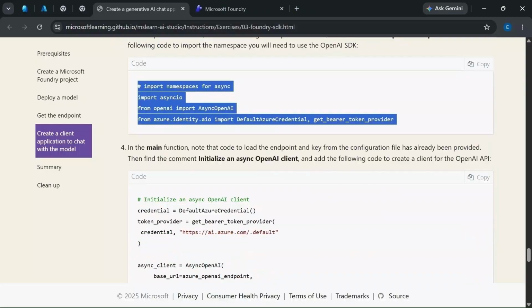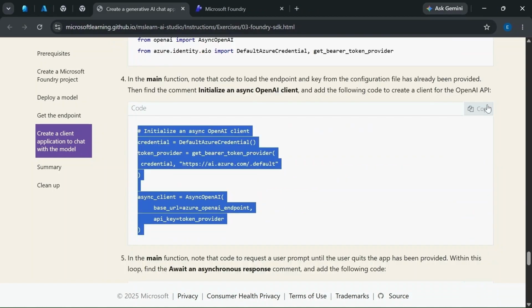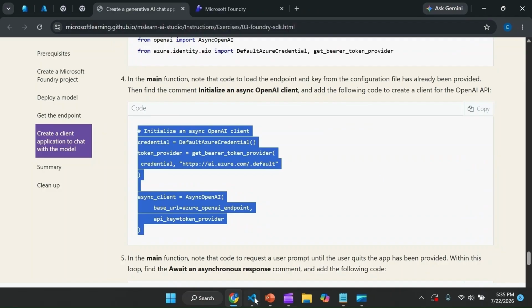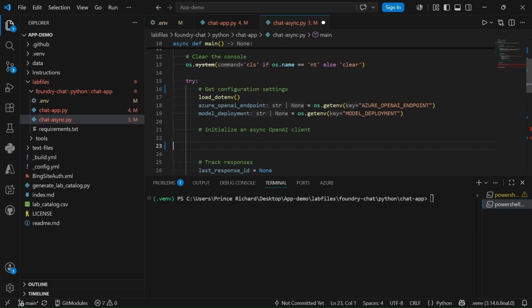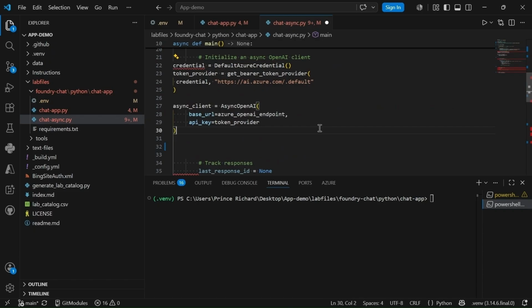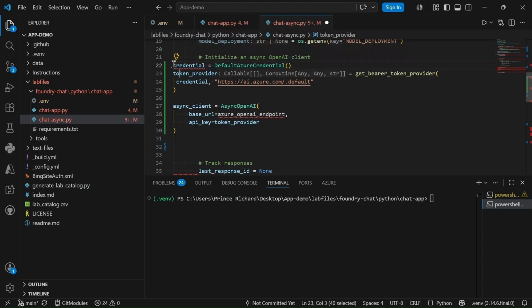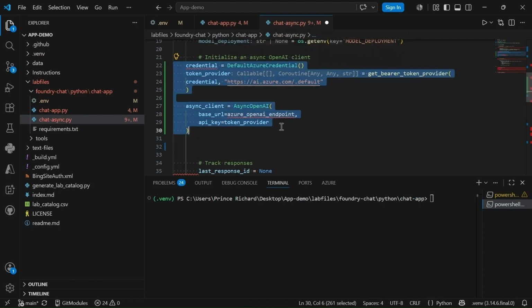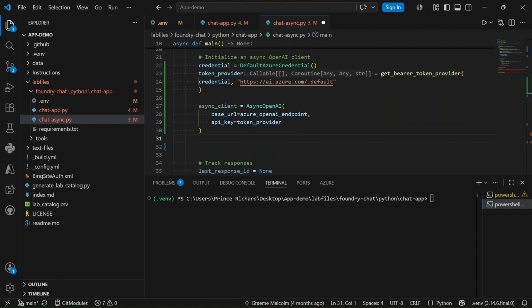All right, we've got another one. They said find the comment, initialize the async OpenAI client. So we copy this code and put it there, under this one. Paste that there. So we work on this indentation. All right, so that's that.